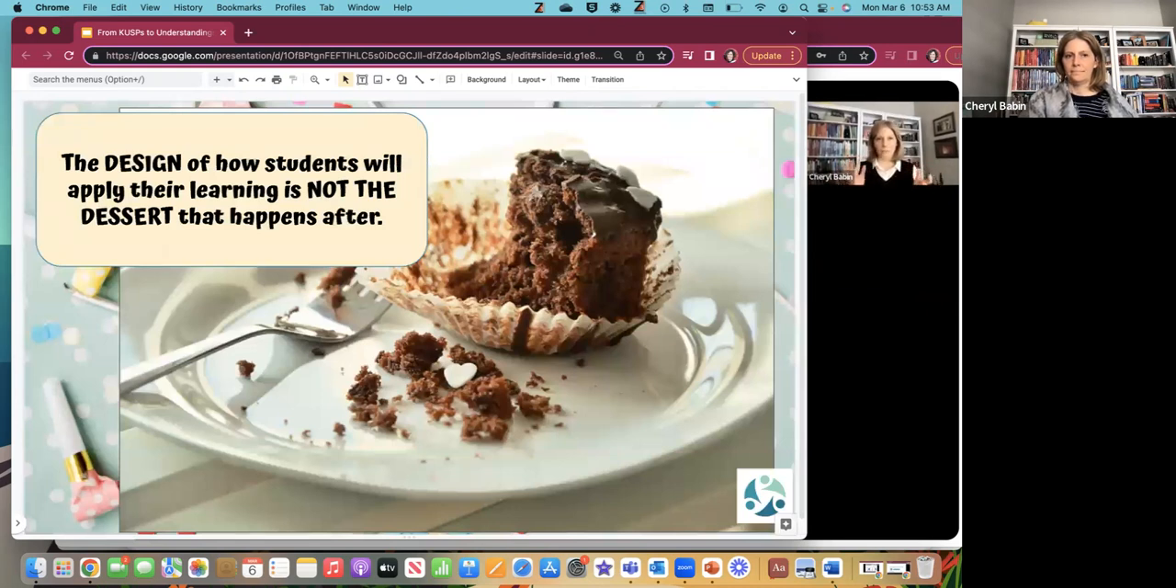All right, so I want you to imagine that the design of how students will apply their learning is not done as the dessert that happens after. Let me make that even more clear. We want to make sure that we know the end in mind is going to result in some sort of a product or a performance or a conversation, possibly all of those things combined. And the design of that task will reveal the learning evidence that we are looking for. So we know if students have achieved the learning outcome that we have identified and we have built toward.